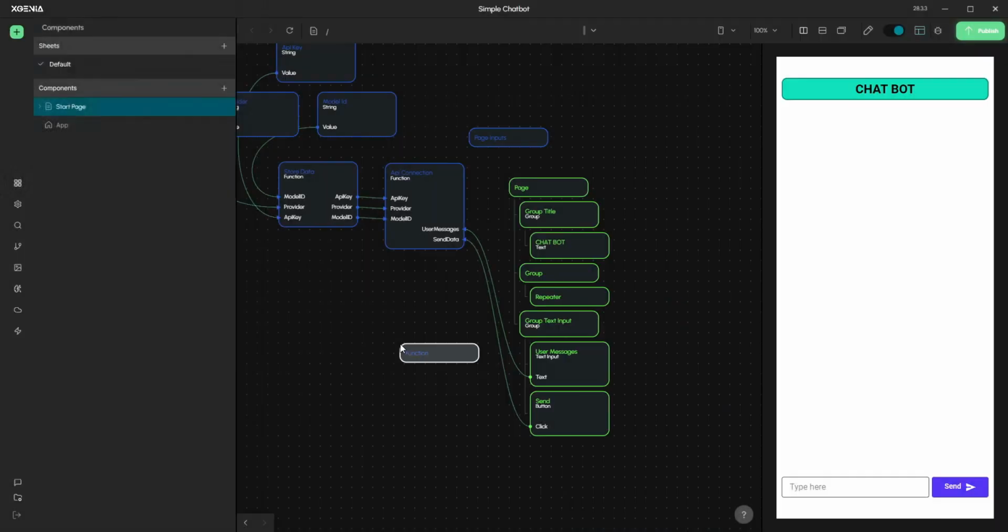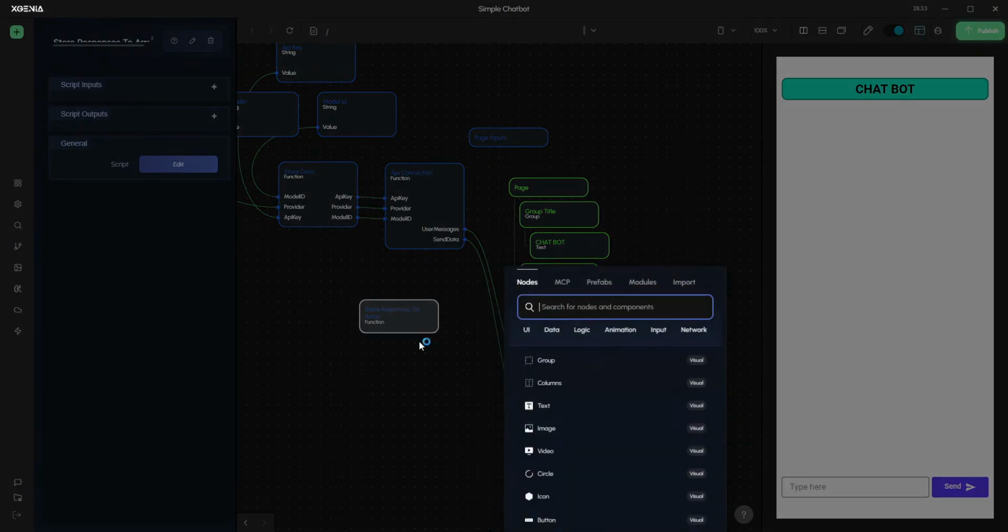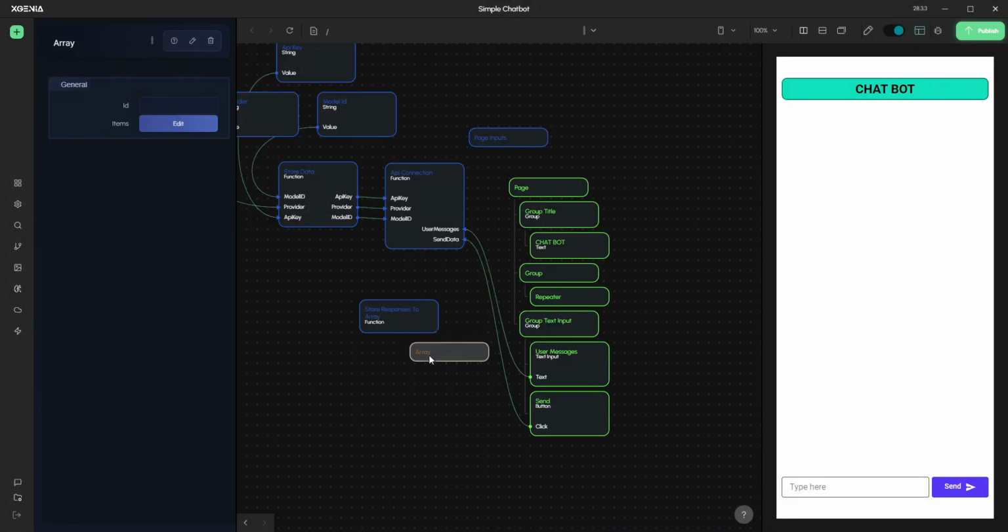Let's create a new function node and name it Store Response to Array. Then, followed by a new array node. Name it Array Responses, and let's write down the logic inside this node.